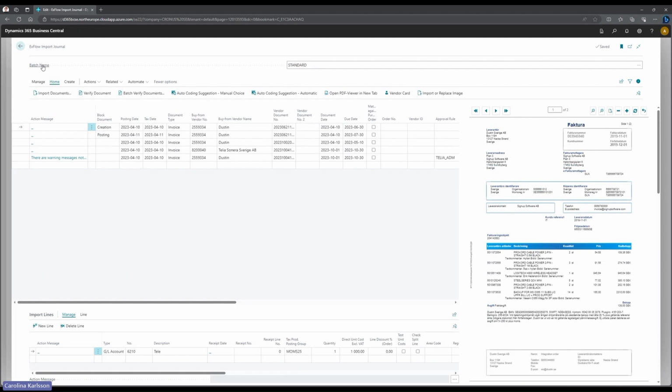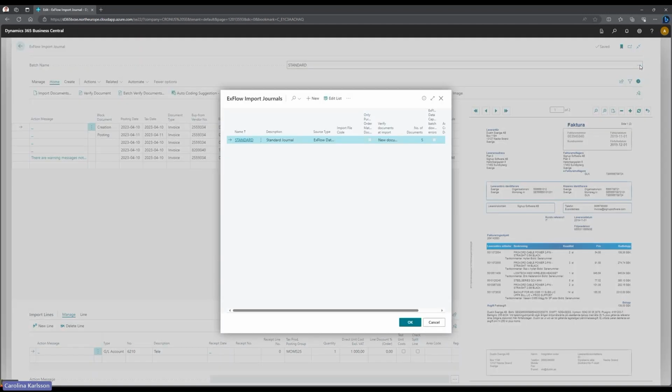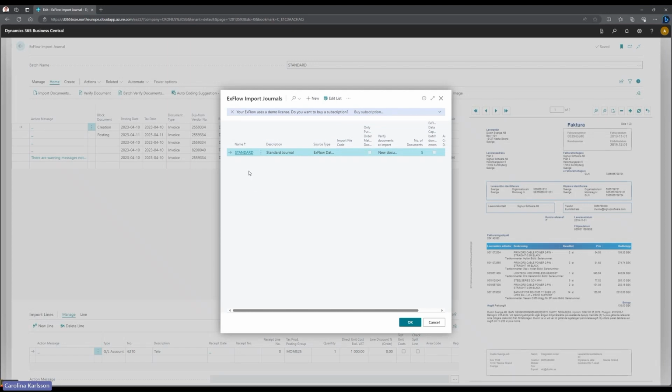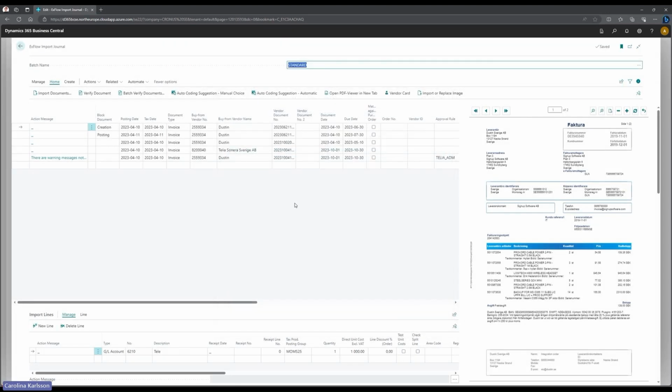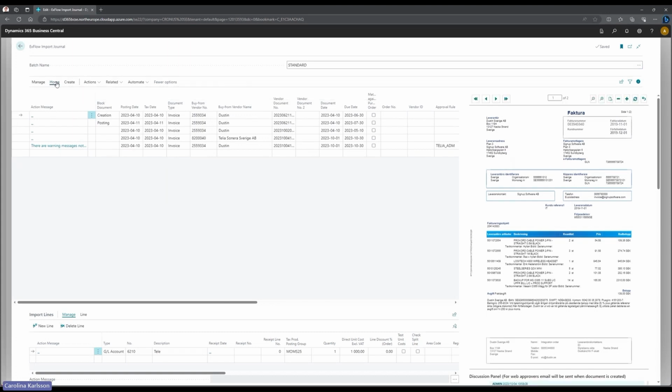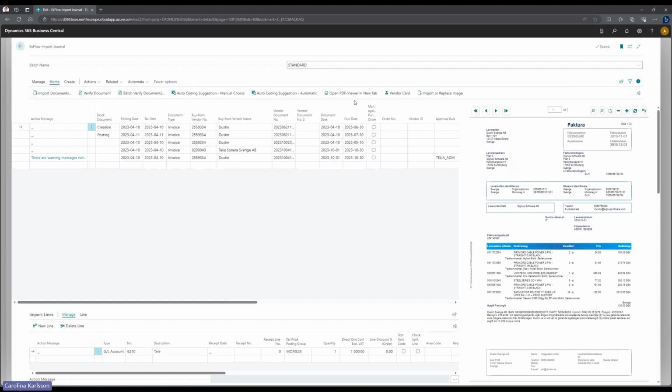Up here, you have batch name. So this is the journal you're in right now. If you have several journals and you don't want to exit this page all the time and easily want to change to another one, click on these dots up here. Then you will get a list. Now I only have one, but if you have several here, you can click on it and you will go to that journal fairly easily. Under the home button here, you have a menu like this. You can unpin this, or if you click again, home, then you can pin it. So you can have it here all the time. So you can choose how you want that.